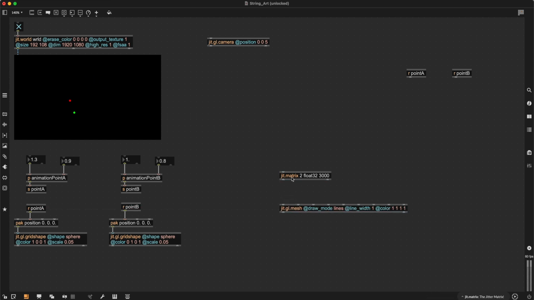And the way that this works now is that this draw mode lines will always take 2 consecutive points and then draw lines between them. So it will draw a line between point 0 and 1. It will draw a line between point 2 and 3, 4 and 5, 6 and 7 and so on. So we always need to feed both points into the matrix, one after the other, and then this jit.gl.mesh will draw a line between them.